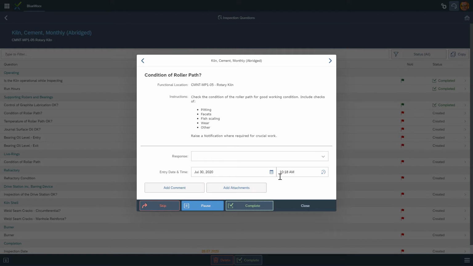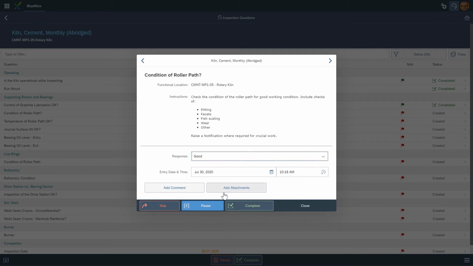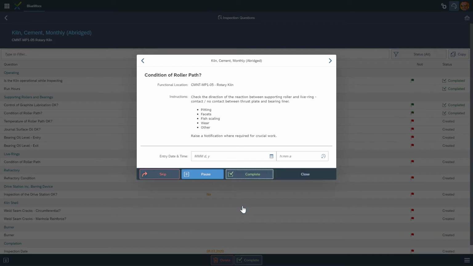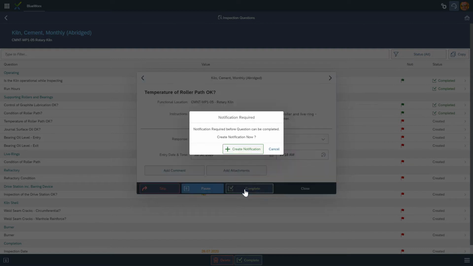Here's another one in terms of condition grading. I can select that's good, for example. And here's another one demonstrating the use of a yes, no. If I, for example, in the way that I've set this up, select no on this, the temperature of the roller path, then it's going to insist that I go and create a notification as a result. I could set it up to silently do that, but in this case, it's going to force me to, if I choose this response, to create a notification.